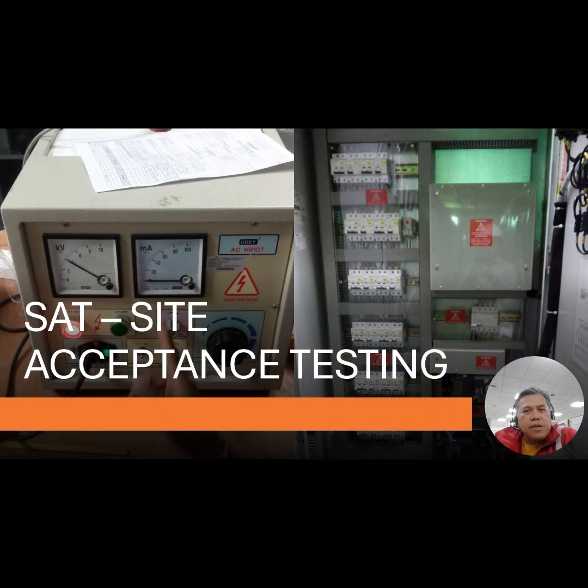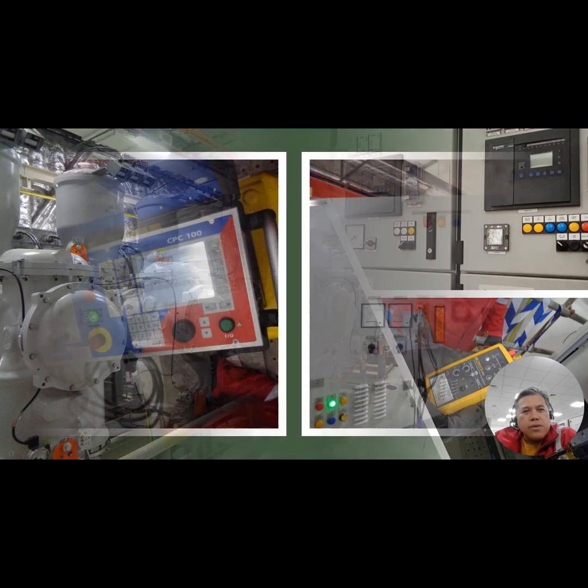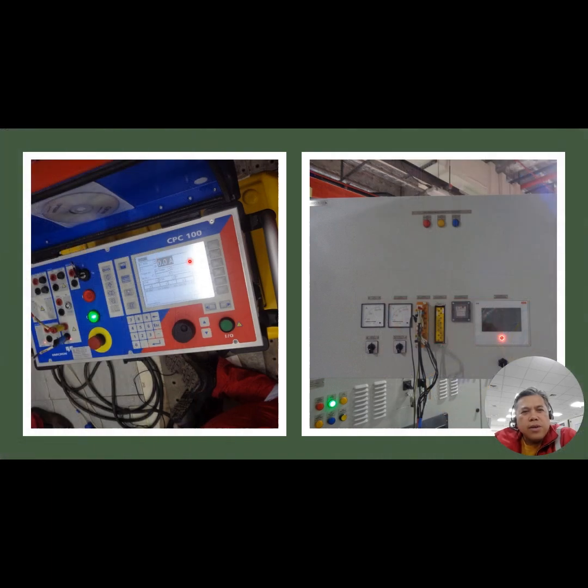site acceptance testing. This is SAT. I'll give you some sample photos from my experiences. This is the substation and this is the switchgear. This is all our test equipment. As you can see, this is our CPC 100, which you can use for testing high pass and micrologic testing.